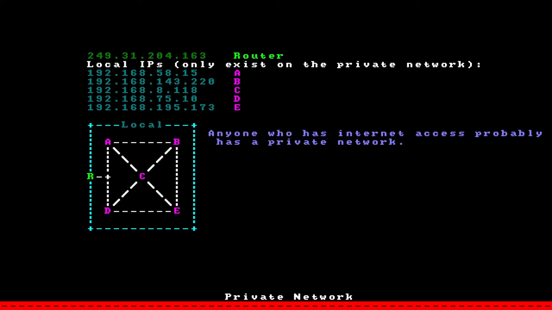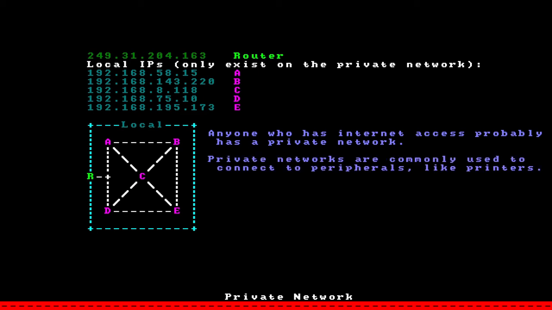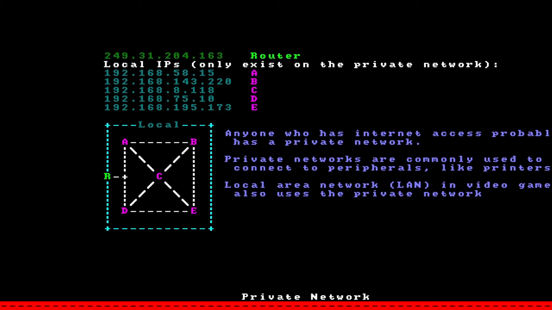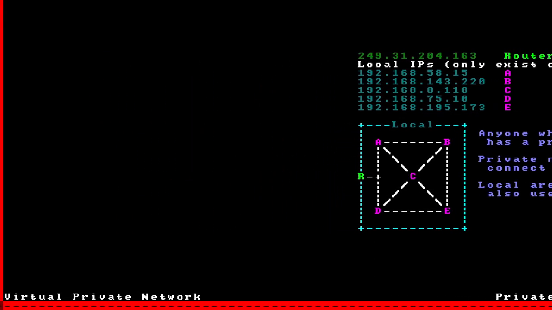private network. Anyone who has internet access probably has a private network, and if you, for example, want to connect to a printer or some other peripheral over Wi-Fi, that peripheral will need to be in the same network as your own. If you've ever used local area network or LAN multiplayer in a video game, it's the same kind of thing. So now that we've established what a private network is, what's a virtual private network?